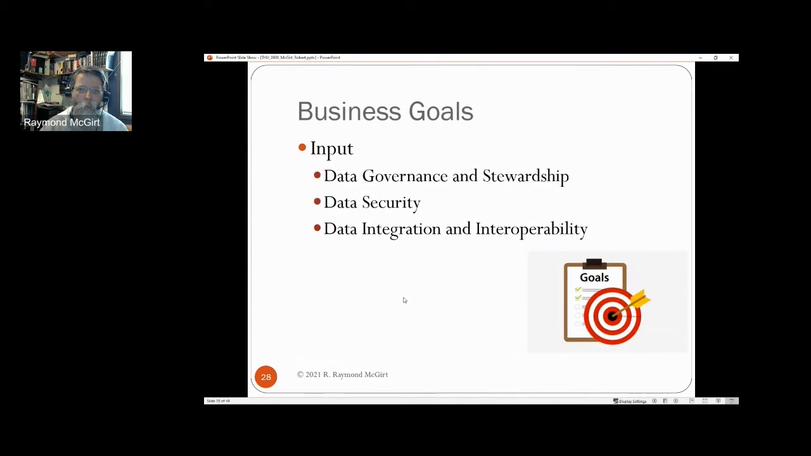Business goals are an input for data governance and stewardship, data security, data integration, and interoperability. I feel that the business goals become the key drivers in these areas, because they set the agenda for what will be the outputs or deliverables of these knowledge areas. They set parameters, much like the business requirements, and will drive how the activities within the knowledge areas are processed.